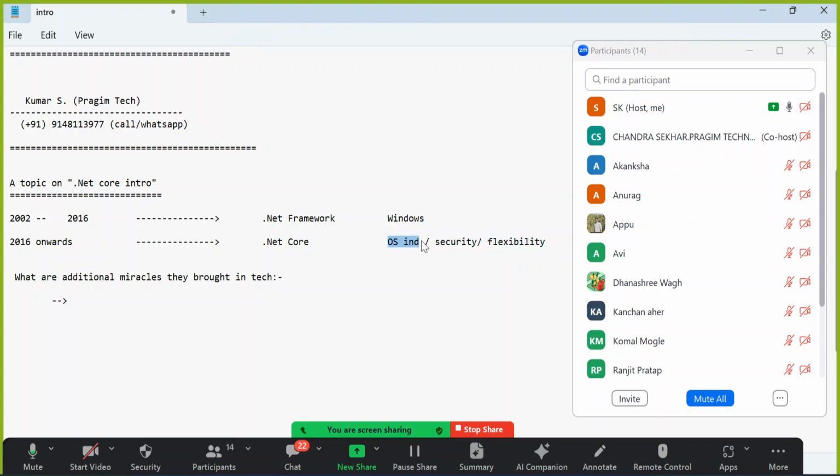But major reason, there will be a major reason, right? So major reason for enhancing drastic changes. Otherwise, between 2002 and 2016 also, lot of version has been enhanced. 3.0, 3.5, 4.0, 4.3, 4.7, what's not? Still, why we will say it's a drastic change? Because drastic change is not on the security or flexibility or code separation, it is about the operating system independency.